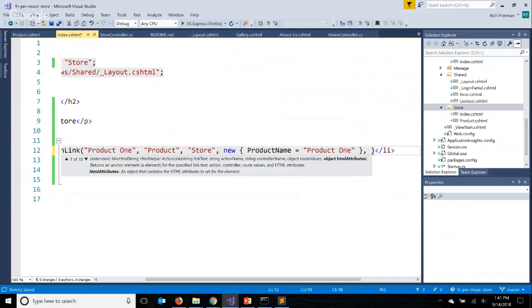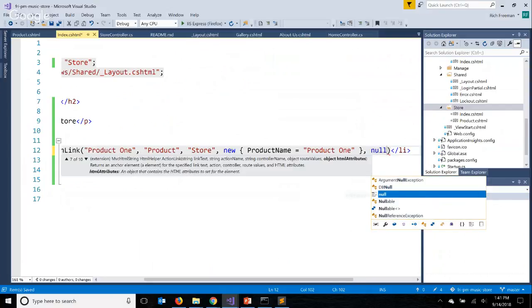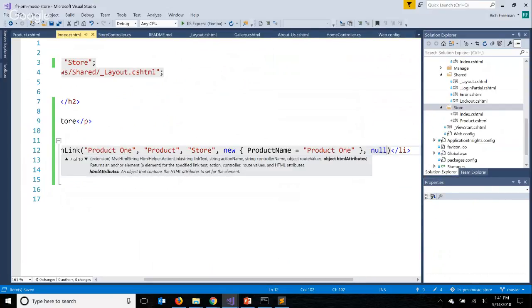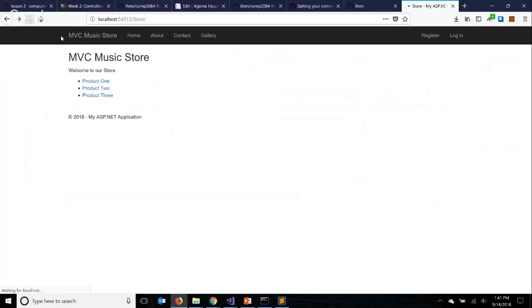So if we want to add, let's say, a CSS class to this link, or we want to enable, disable it. In this case, we don't need any HTML attributes, so we'll just set that to null. I'll add one later just so we can see how that works. But for now, we'll make it null. So now my product 1 link looks like this. It passes on a key called product name and the value of product 1.